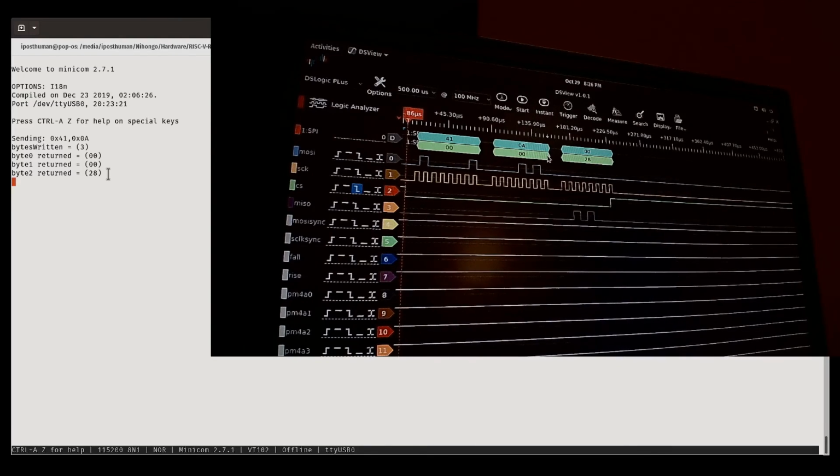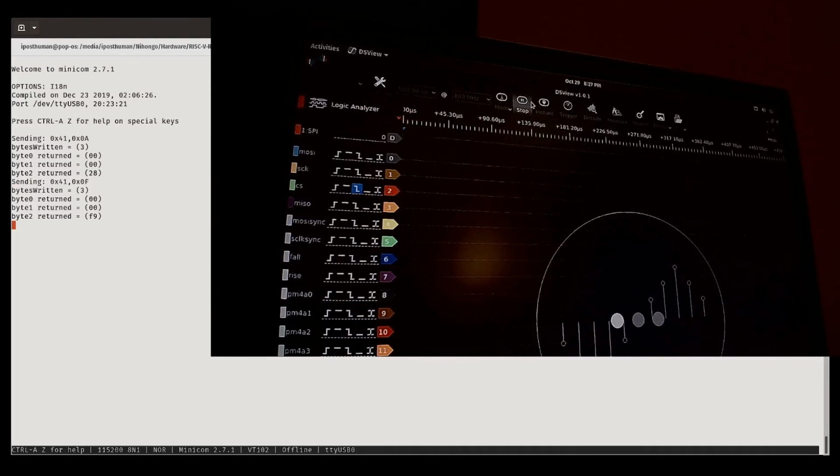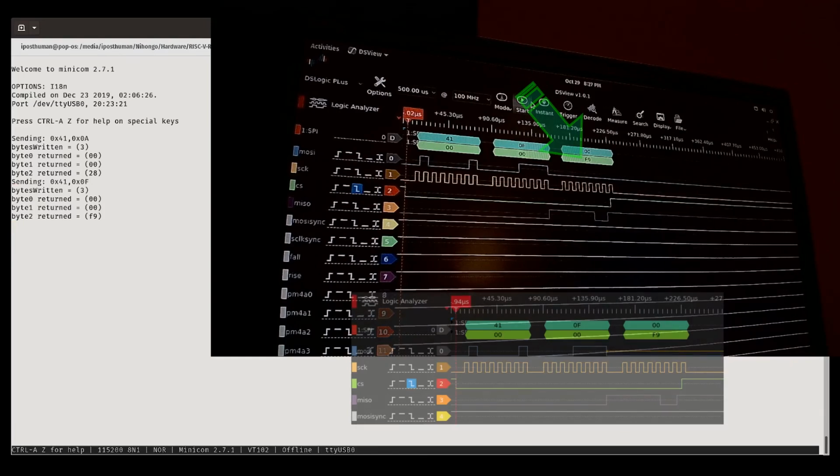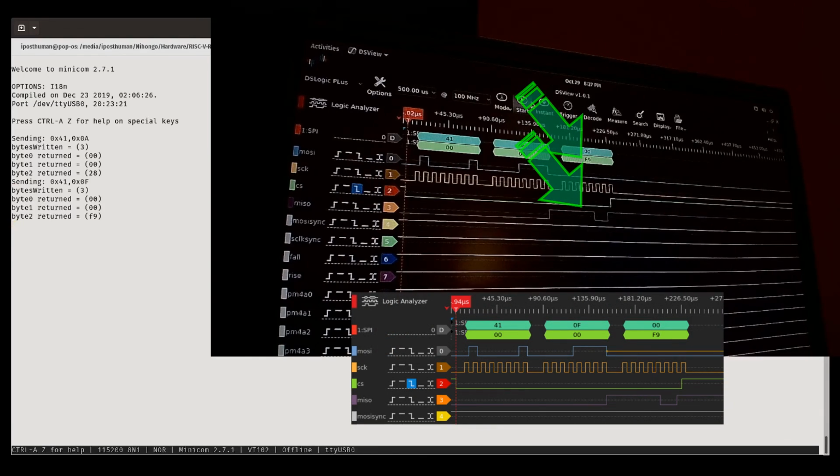We're going to hit the A key, and that'll transmit a 41 and an F, a different pattern. And the slave should recognize that and send us an F9 back. So let me start the logic analyzer back up. We'll hit the A key, and there it goes. We have got an F9 back. Excellent. So our slave module on the FPGA is definitely working.